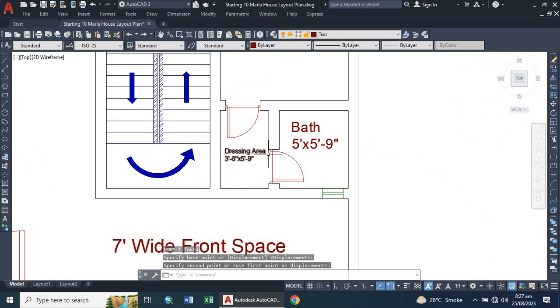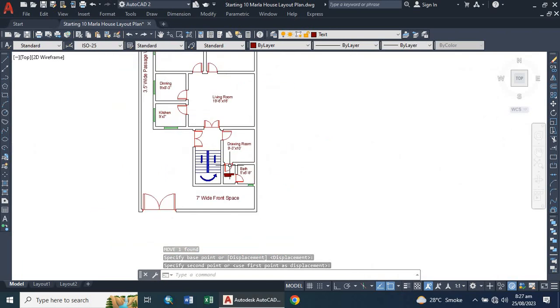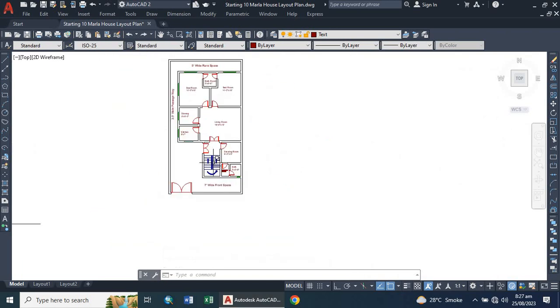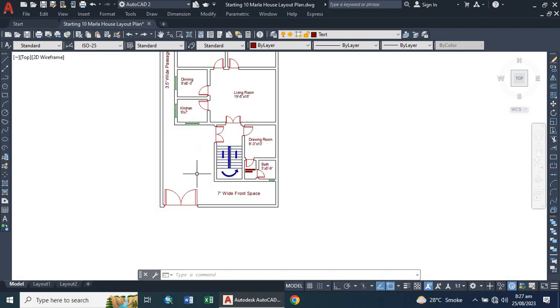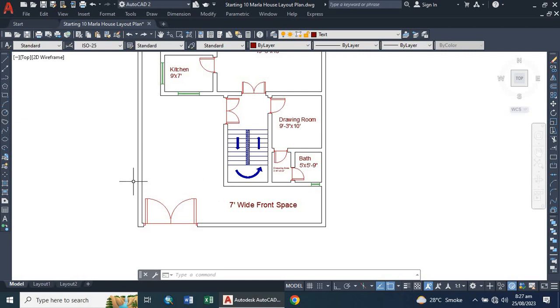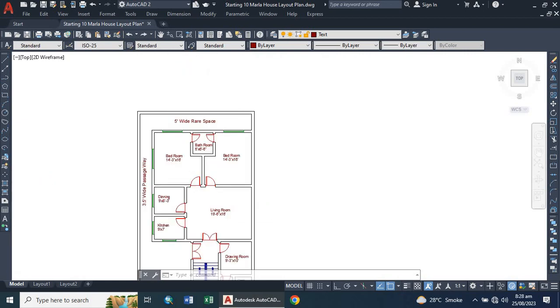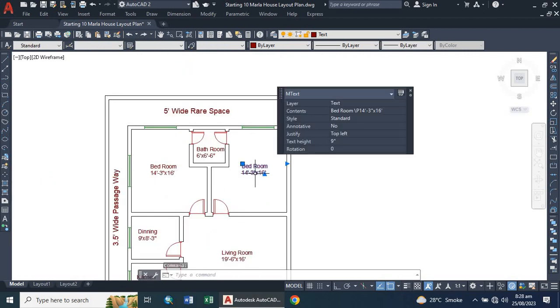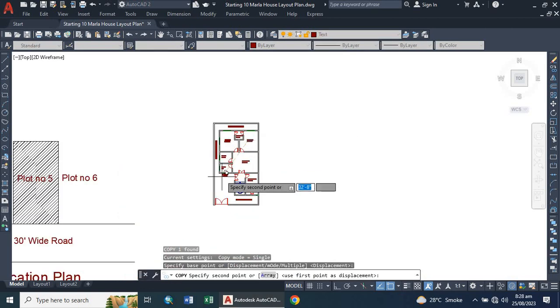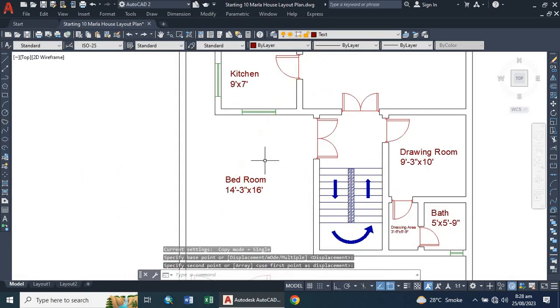You can see these dimensions are fixed in this area. Now actually we have specified all the things, all the dimensions. Now one thing is remaining. We have to actually specify the dimensions of our car porch. Now what I'm going to do, I'm going to copy this one from here, and now I'm placing it here, as you can see.